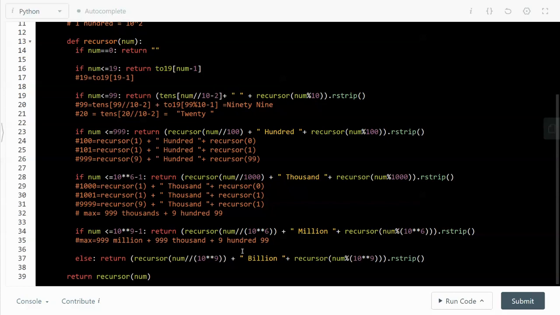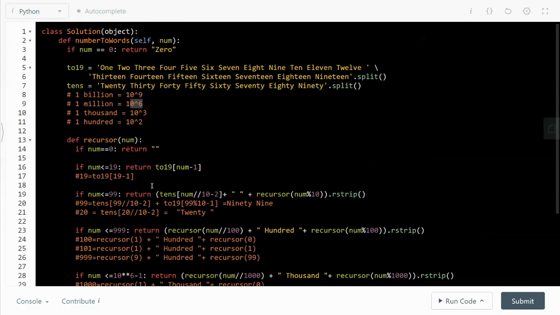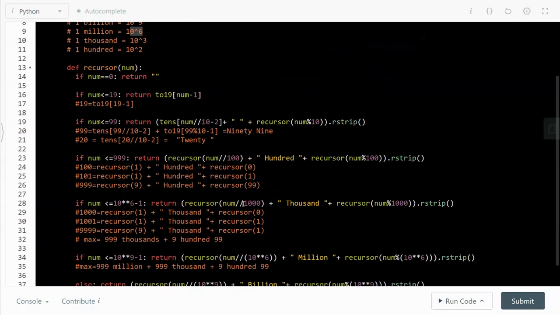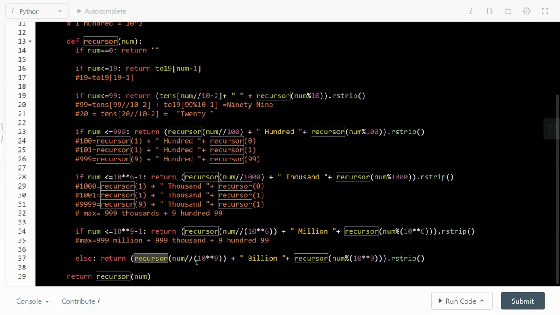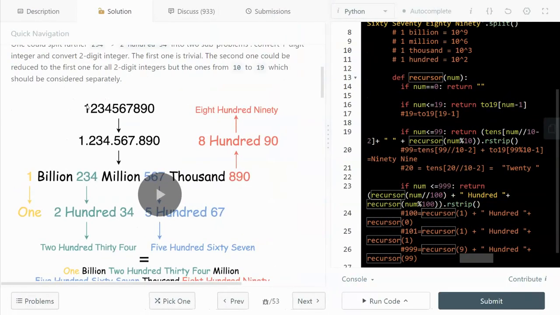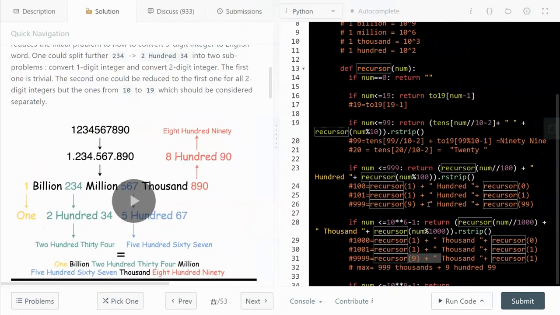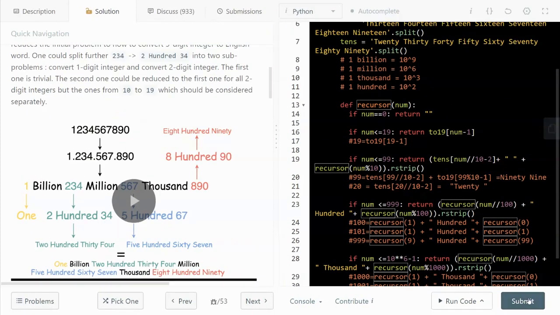And for the rest, it becomes the billion. And then we do the floor division according to this table, right? So we floor divide by 1,000, by a million, and by a billion, and then separately deal with the recursion. Essentially, what is going on is we deal with the first number and then the rest, and then throw it back to the recursion and deal with the first 3 digits again and the rest, recursively calling this function. So let's run it.